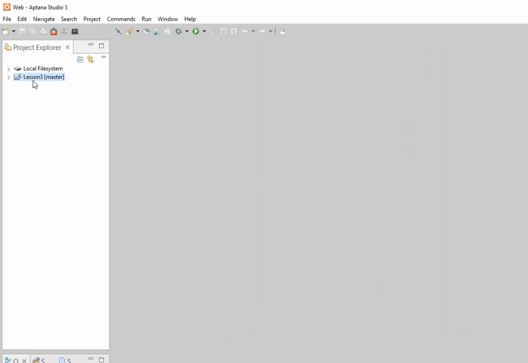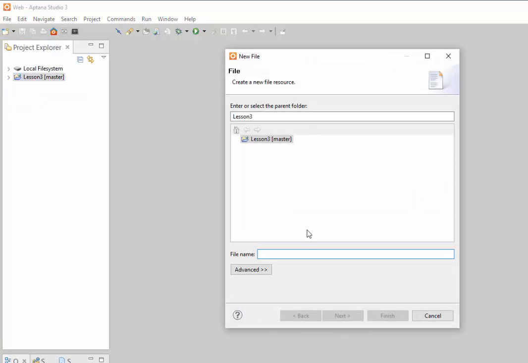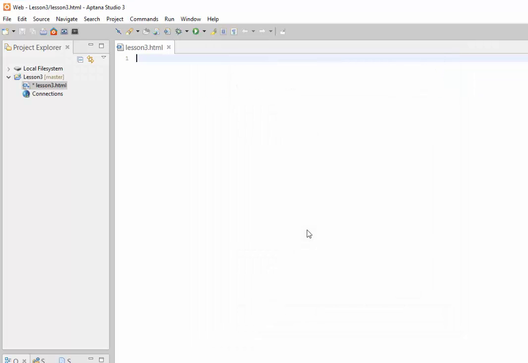So basically we have an empty project folder. So what we're going to create in part 1 is the HTML file. So I'm going to click this again and click file. And I'm going to give it a name. In this case it's going to be lesson3.html. So that's going to generate a blank HTML file for me.